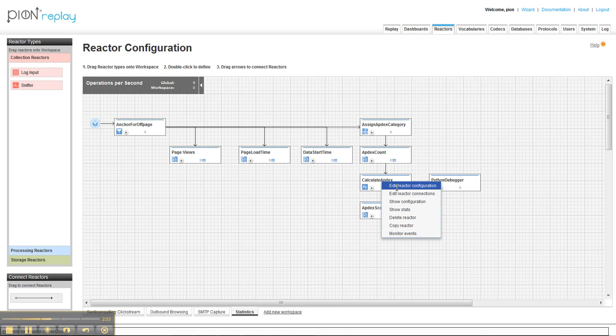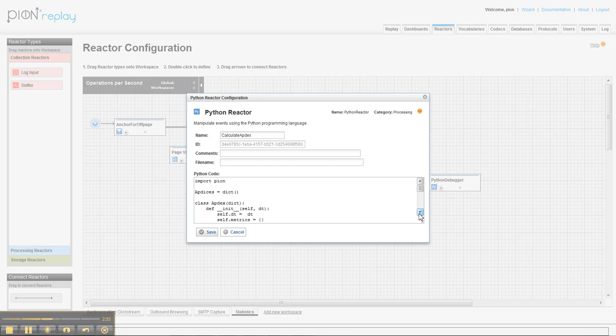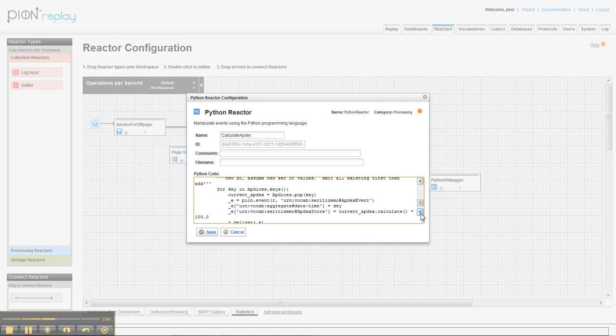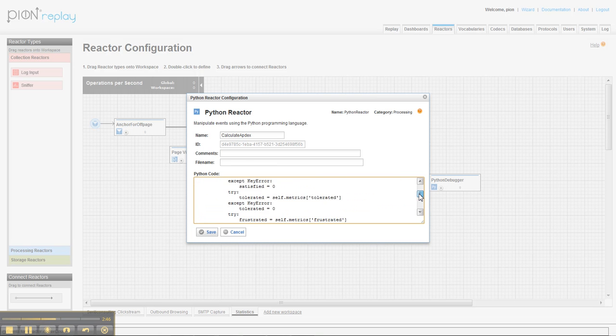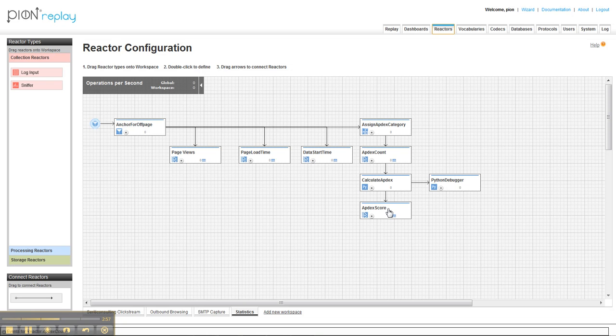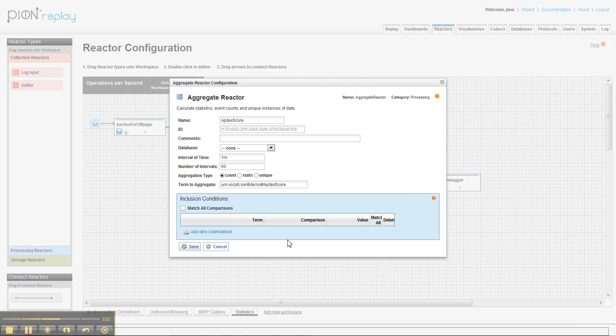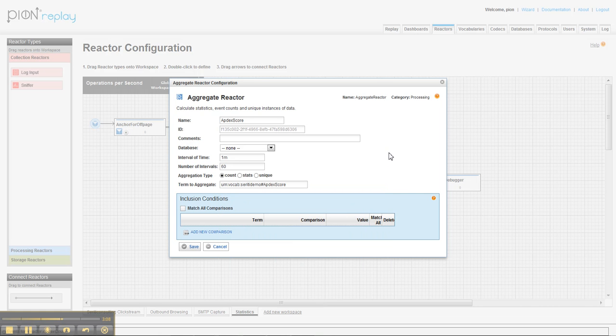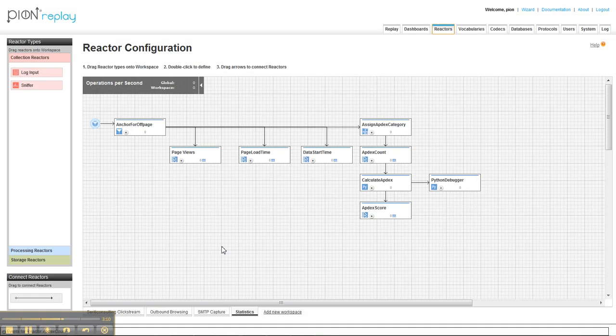Then there's a little bit of custom Python to actually do the calculation. I actually just store it in an index so that I can aggregate these and do the calculation on the three separate events. And thanks to Jackson from Atomic Labs for the help with the Python there. And then I just pipe it out here into another aggregation reactor, this time looking at the Apdex score, and that's just a way that I can make sure that I can graph on it.